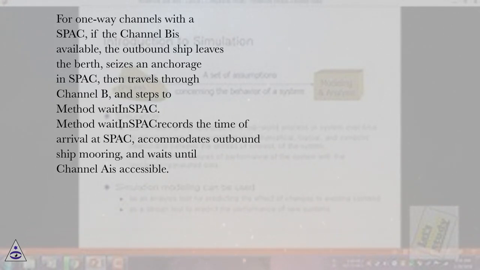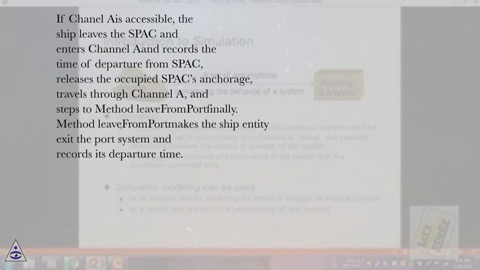Method wait in SPAC records the time of arrival at SPAC, accommodates outbound ship mooring, and waits until channel A is accessible. If channel A is accessible, the ship leaves the SPAC and enters channel, records the time of departure from SPAC, releases the occupied SPAC's anchorage, travels through channel A, and steps to method leave from port finally. Method leave from port makes the ship entity exit the port system and records its departure time.